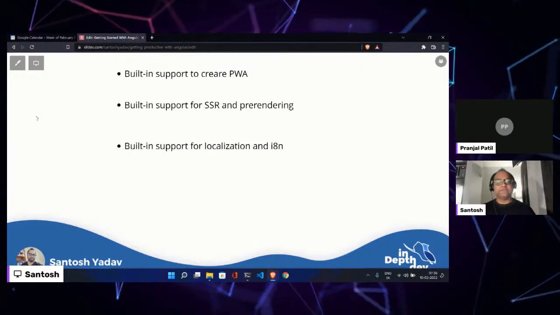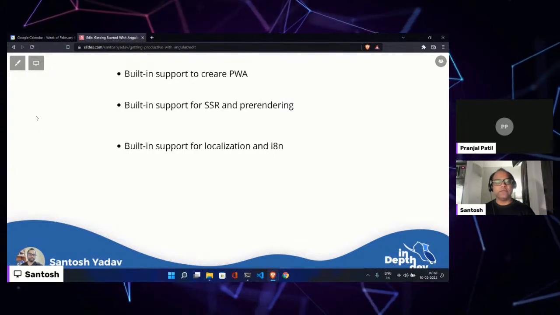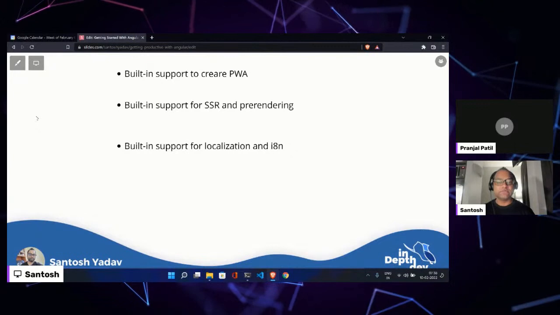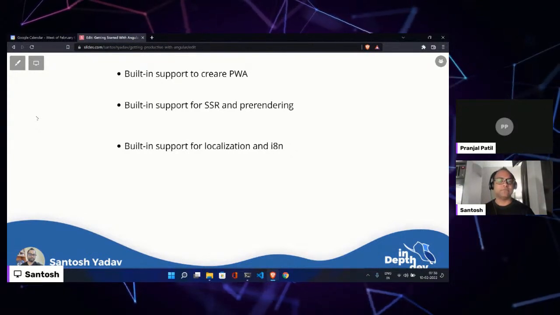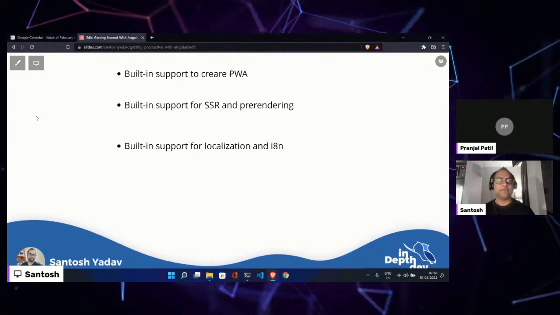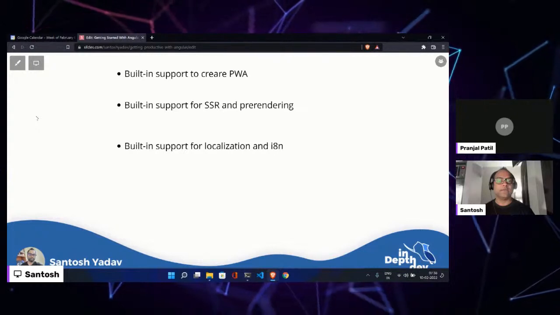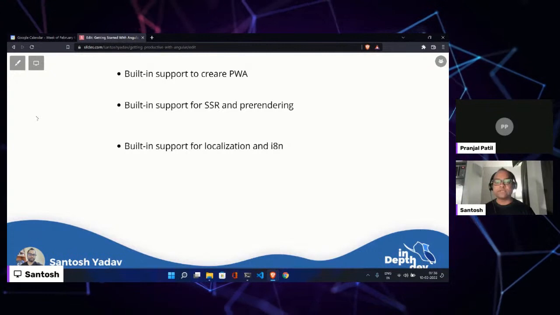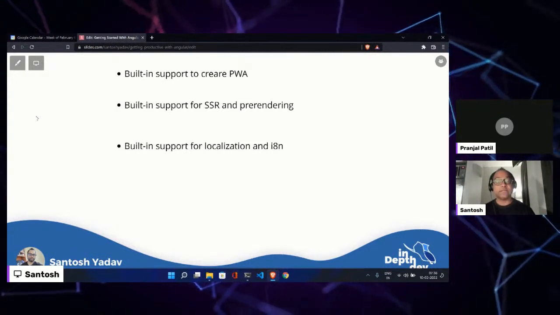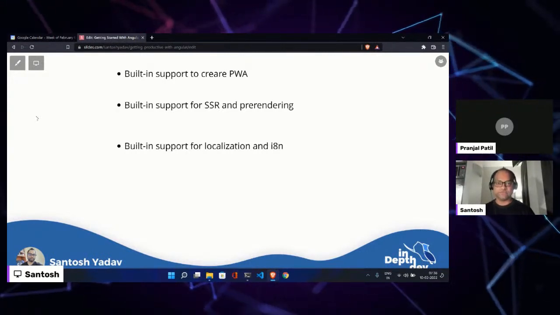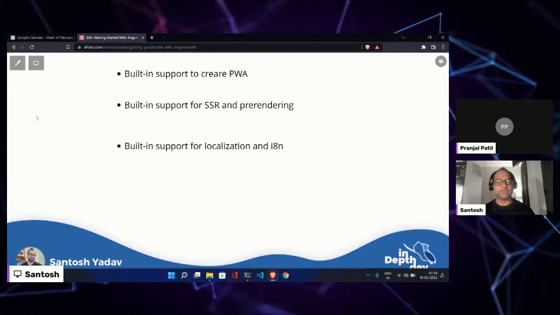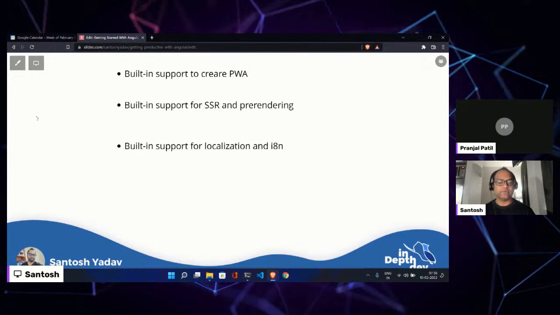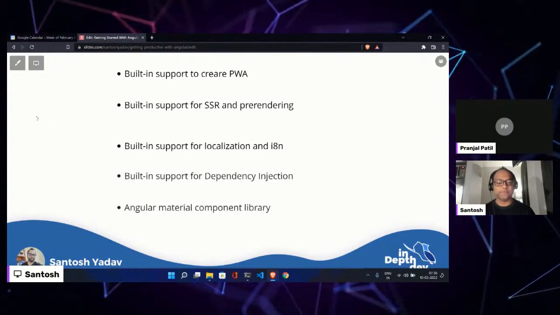Okay, so built-in support for localization. In today's world, I think every business wants to reach each and every person, irrespective of what language they speak. And this is very important. Angular supports localization and internationalization, so you can do that as well. It supports the most commonly supported format, and you can use the same format to work with localization and i18n.